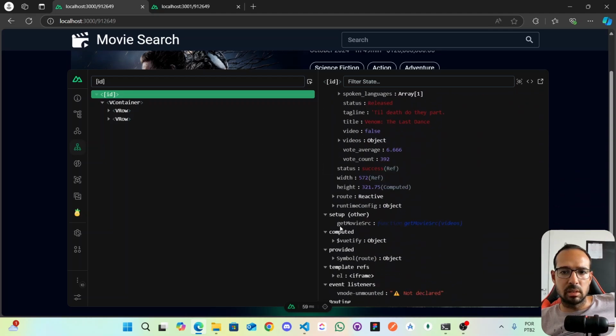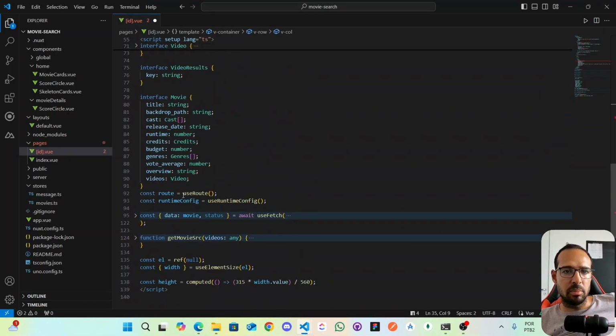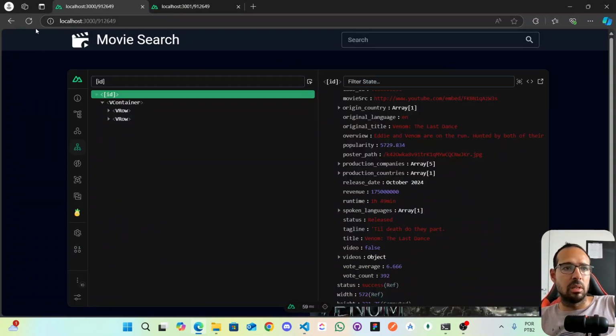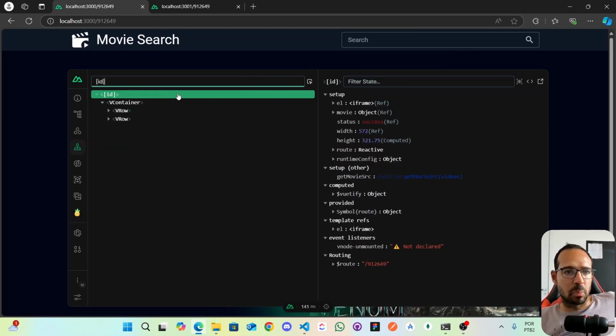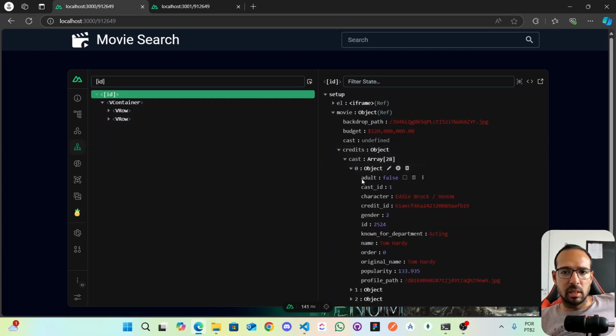Movie cast. Okay, we have a lot of things here. I can remove this input here, save, and refresh, and it can come from the ID. Movie credits, yeah, credits cast, and then we have character and we have the name. So Tom Hardy, character, that's what we want. What else do we want? That's it. That's what we want.